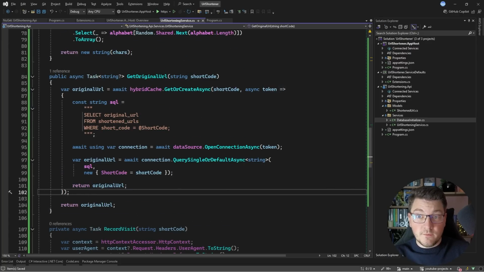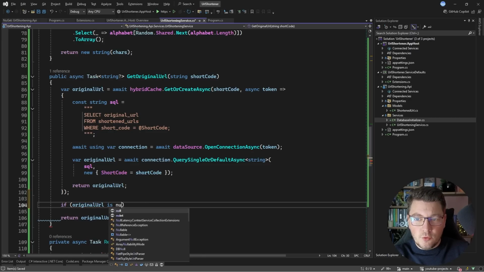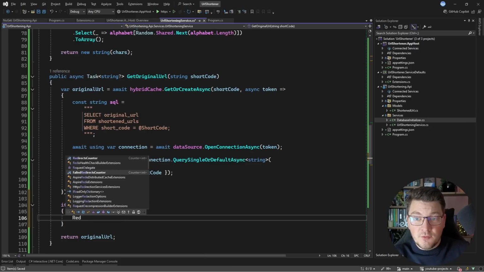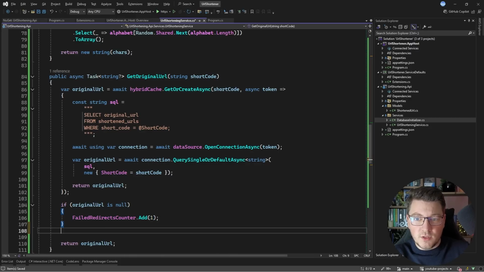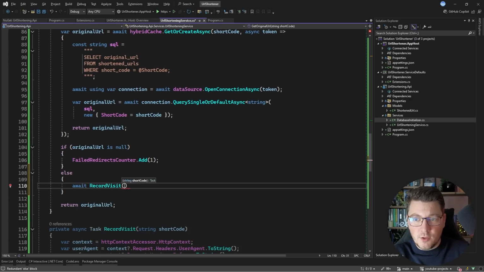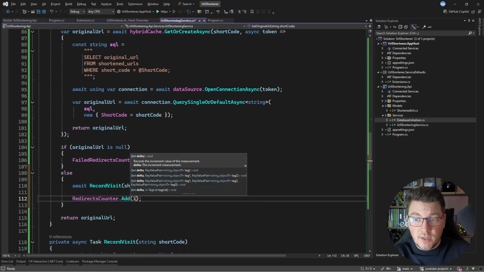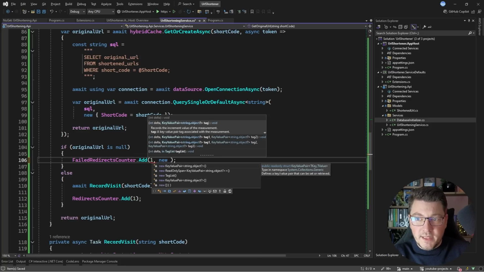So regardless of if we return this from the database or the cache, we want to record a visit. So let's say if the original URL is null, then we want to count this as a failed redirect. So let's go ahead and add 1 to the counter. Otherwise, we want to track this visit or record it. So I'm going to call record visit, specify the shortcode, and I also want to increment the redirect counter by 1.